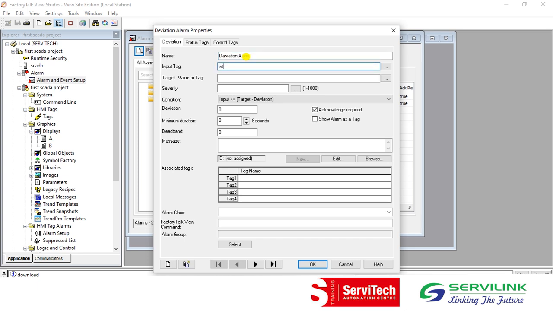After that input tag is our integer tag, and after creating an input tag, which is our target value. So set point, just for example, I am writing the set point 50, and I'm writing the priority of this alarm. That will just check what high priority alarm will set. For that I am writing the value of 800.